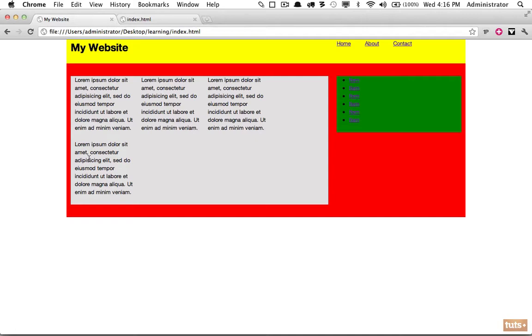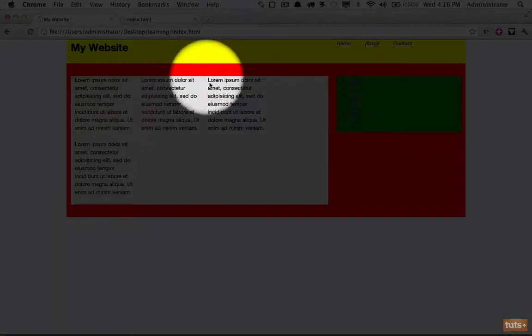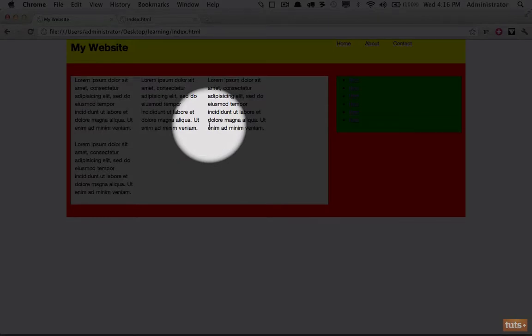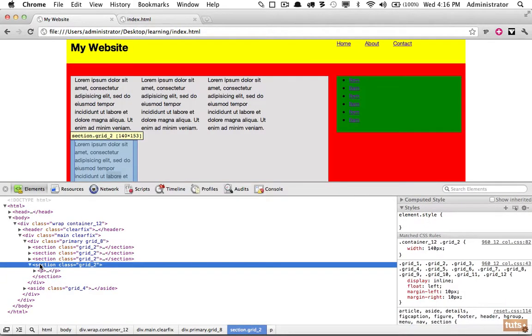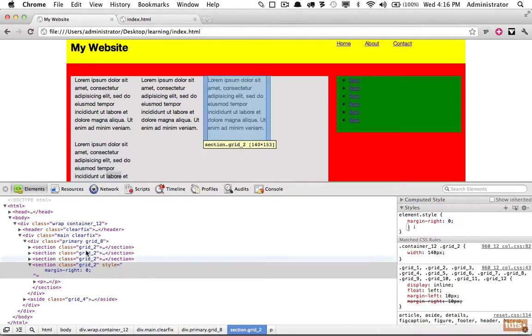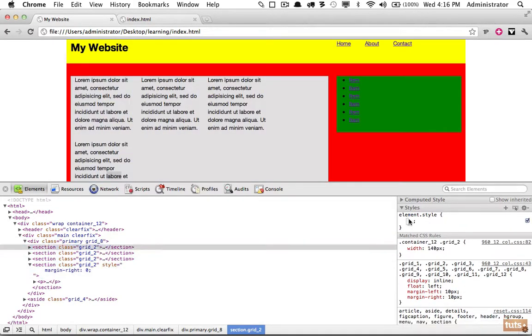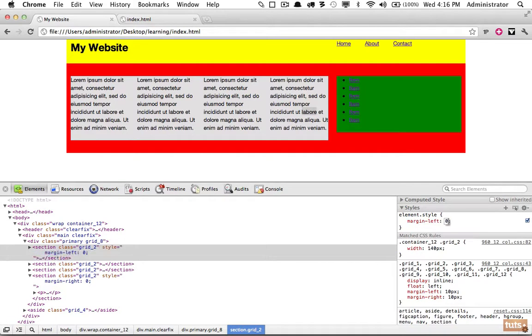And it's because there is margin right applied to each grid, and that's what creates the spacing right here. So what we have to do is specify that the very last one shouldn't have any margin right at all. If I inspect element and we are on this last section, if I set margin right to 0, and then we go to the very first one and we set margin left to 0, you'll see that that jumps up then. Now 960 provides helpful classes for this, which we call alpha and omega.